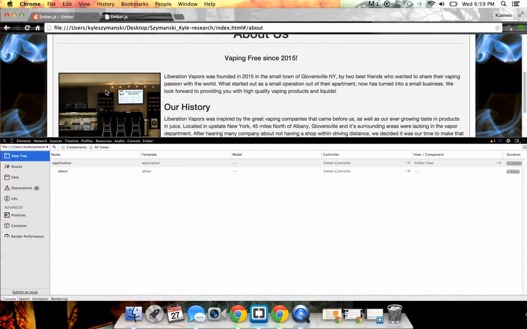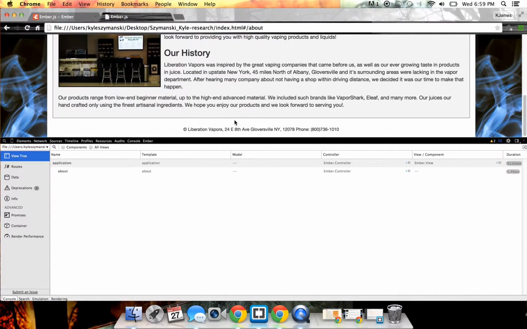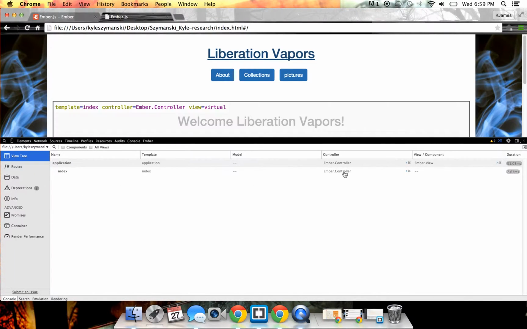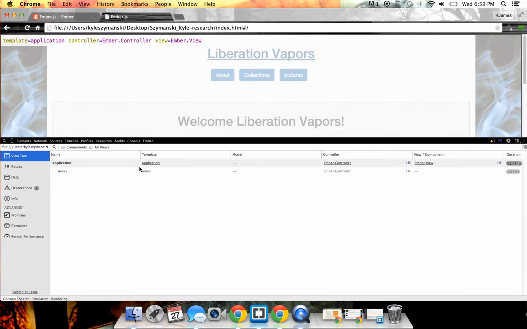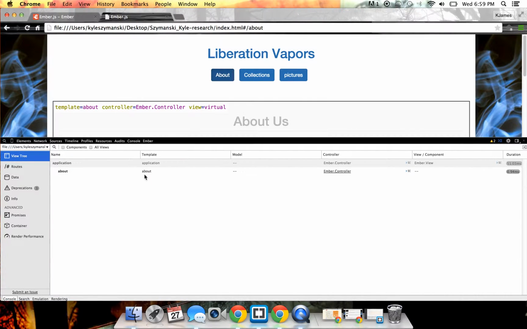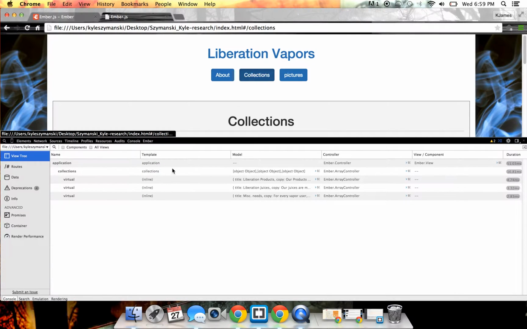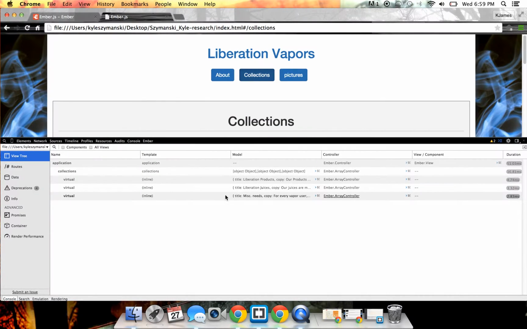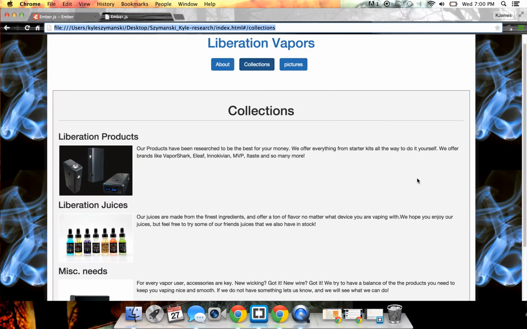Depending on what page you're on, so let's say I go to my index page, it will tell you application, Ember controller, Ember view, and it's got its own template of index. The about has its own template of about, and the collections has its own template of collections, and then it's pulling into this array. So I mean, it's really neat to use, and there's a lot of information on it.